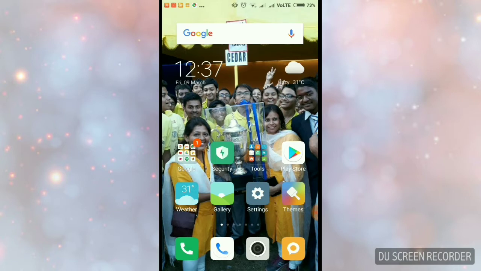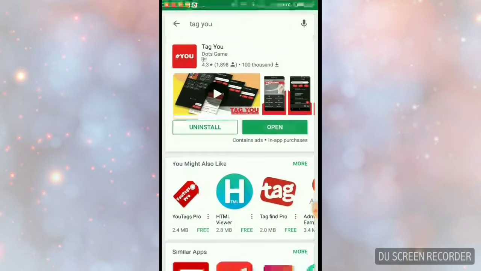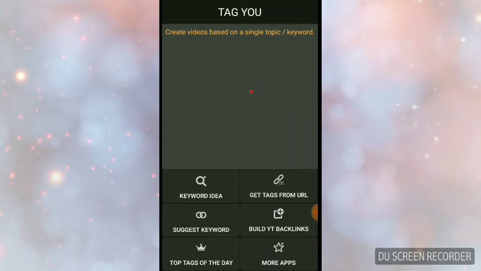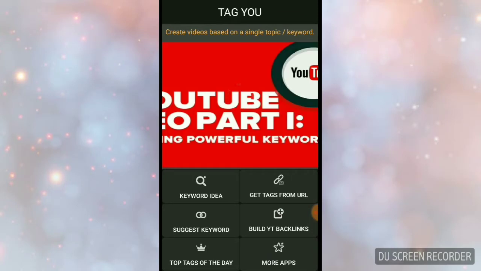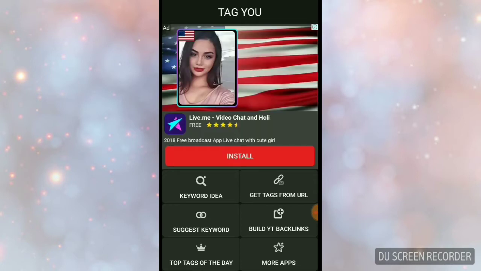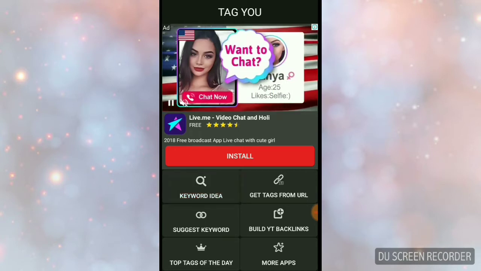So let's get started. The first one, for this method, you need to download an application from the Google Play Store. Here you can see the app's name is Tag You. You have to install this app. Since I've already installed it, I'll open it. On opening the application, you will get an interface like this. Here you can see the option keyword idea. Click on that.